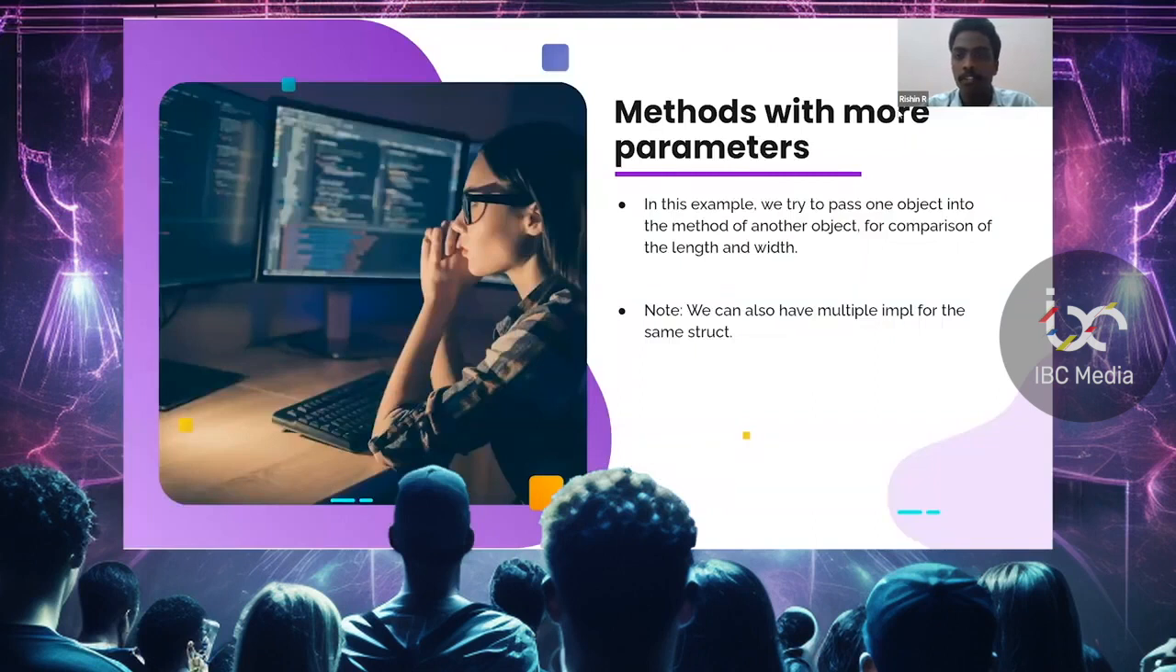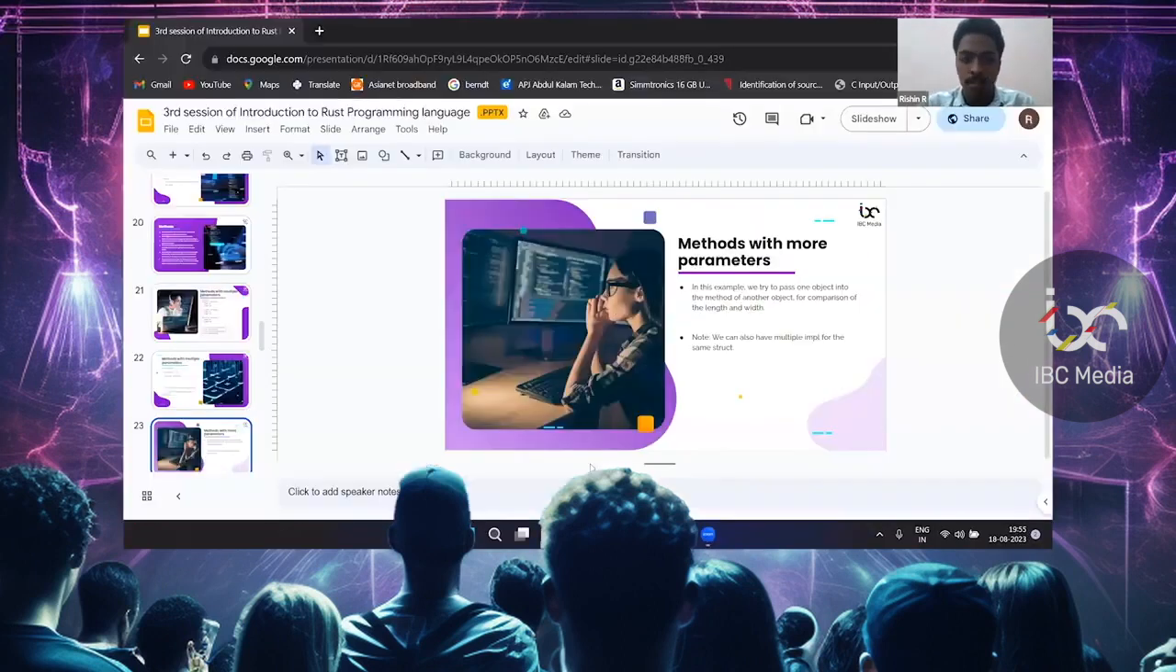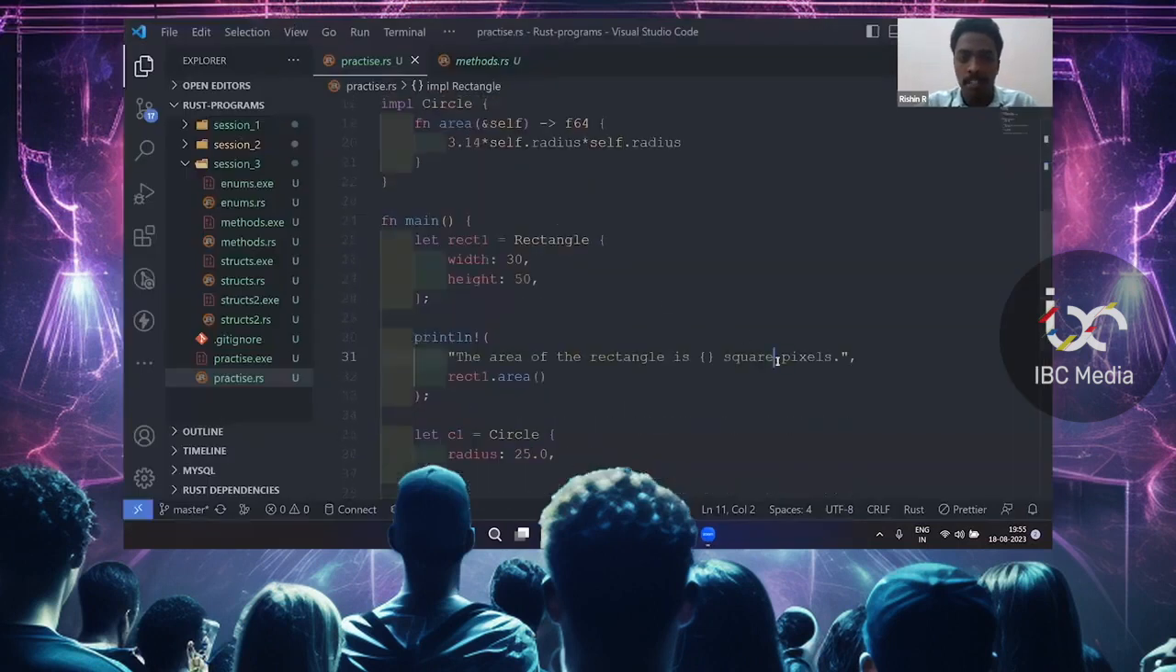Yeah, now we have methods with more parameters. So now we have passed the &self only. That means it takes that particular object of the struct that has been created. What if you want to add some more parameters? There could be scenarios where you want to add some more parameters. Like say, I'm going to do this for fun.